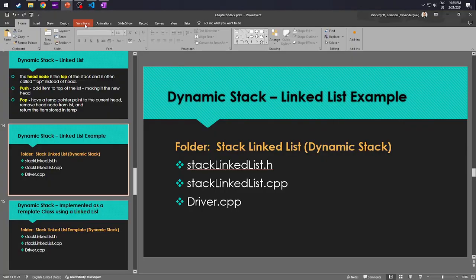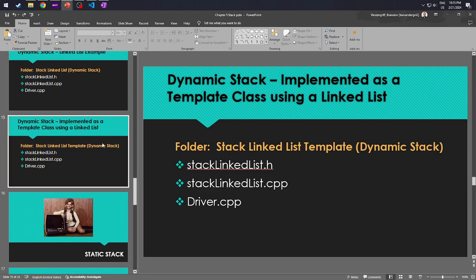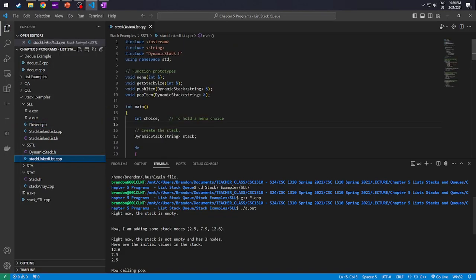So, it's just linked lists with a little change. We can also template it, which I'm sure you've already done with your program too.